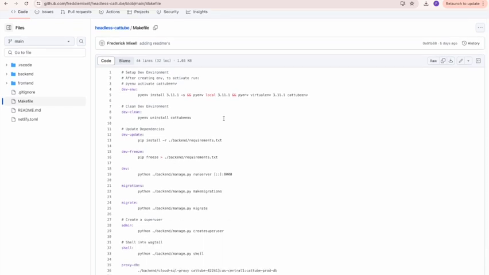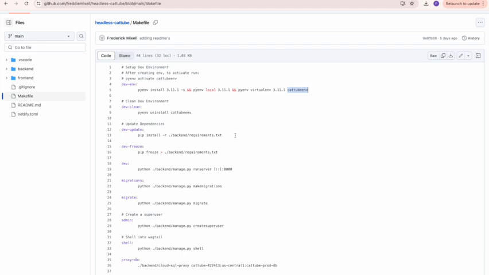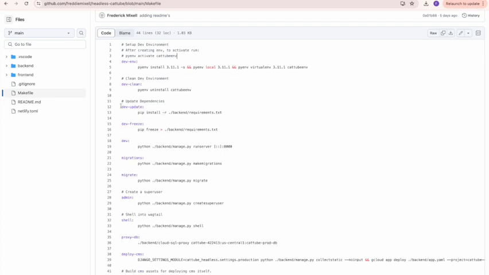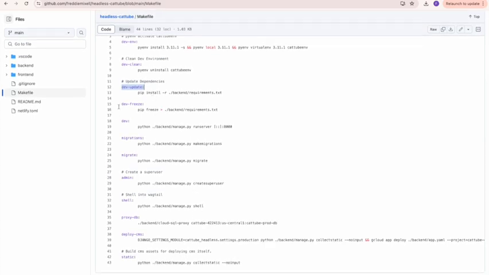You can use this to create your virtual environment with pyenv. So you just run make devenv, it will install this version of Python if you don't already have it, and then set your local environment to that version, and then create a virtual environment called cattubenv that you can then activate with pyenv activate cattubenv. So run this make devenv and then run this to go inside your virtual environment. And then you can install all the dependencies with make dev update, and then you can run make dev freeze if you want to, but it should already have everything in there.